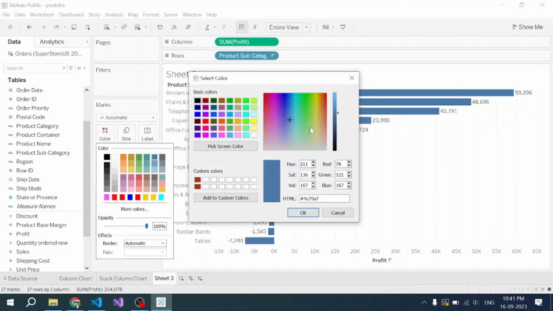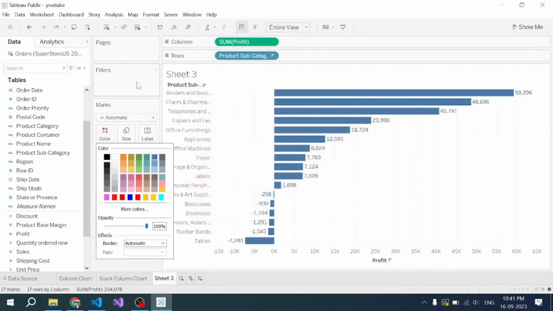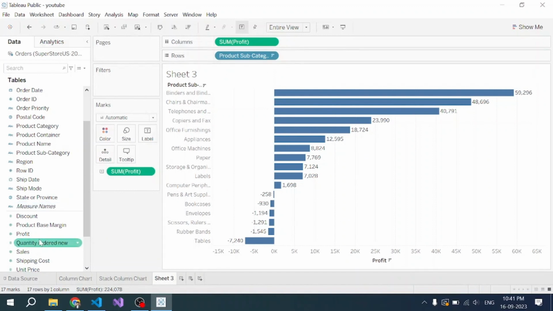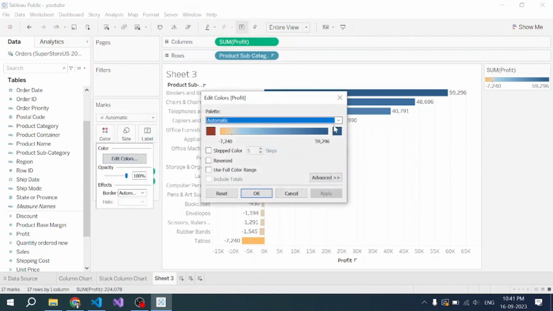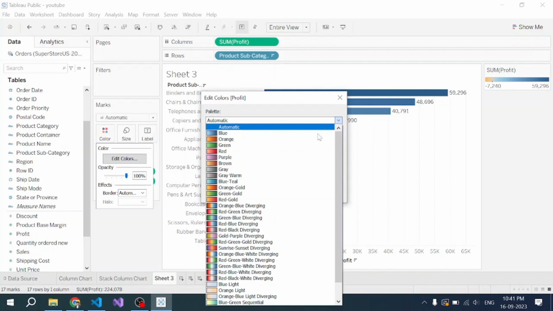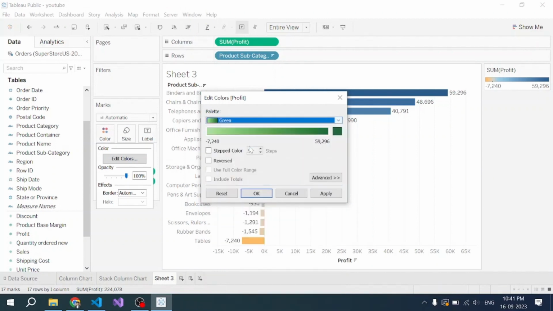Okay, if you want to do that, I'll just do one thing here. Just drag and drop profit into color, and here I'll just edit the color to green. Okay, it looks good.